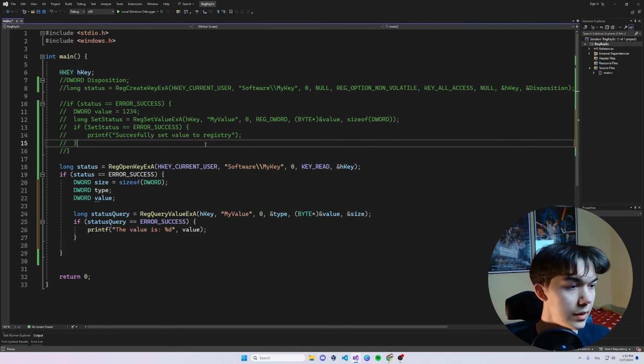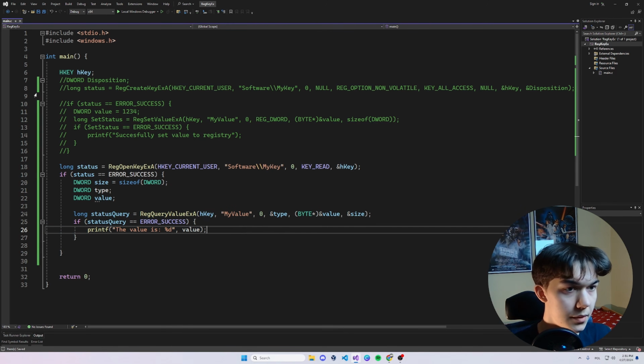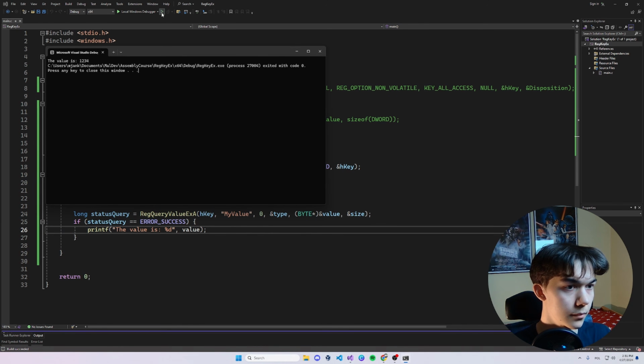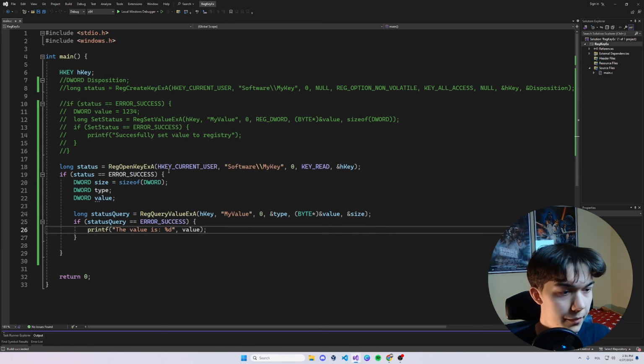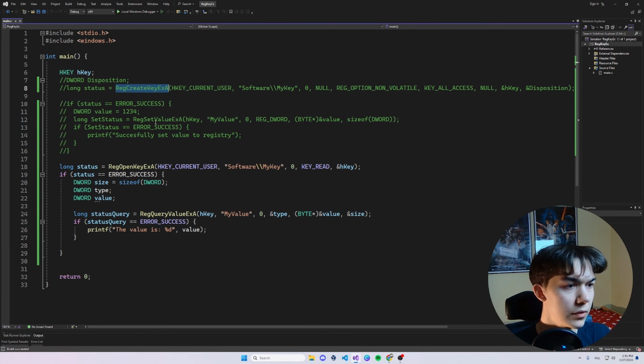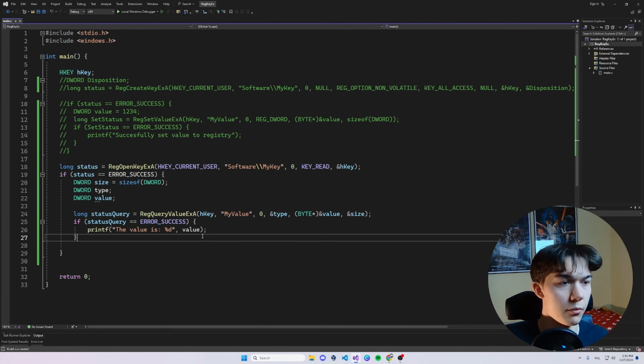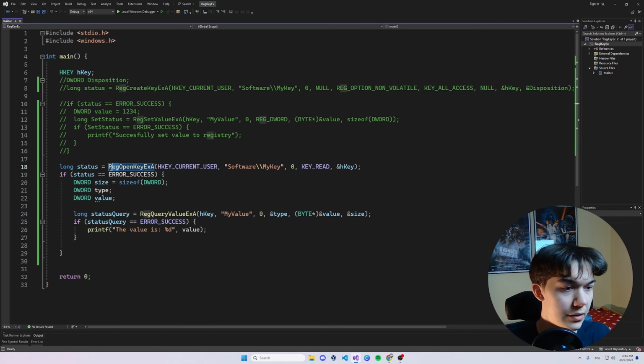Okay, so that's it. It should work already. So let me run and test it. And as you can see, we have 1, 2, 3, 4. So everything is working perfectly fine. So yeah, with those 4 functions, you can do pretty much all the basic stuff you want to do with registry. Of course, there are more, and I encourage you to explore them. But yeah, that's it for the registry-oriented functions in this video.